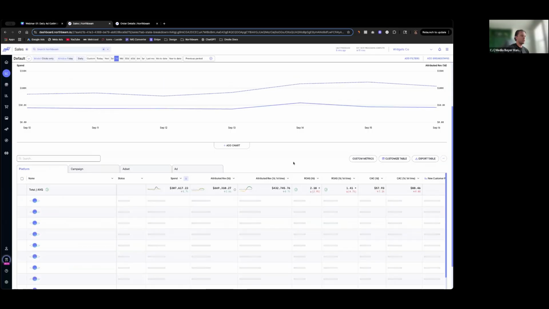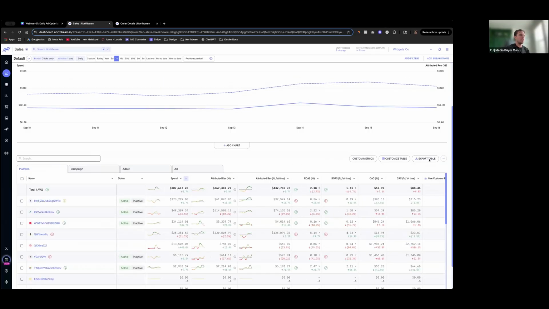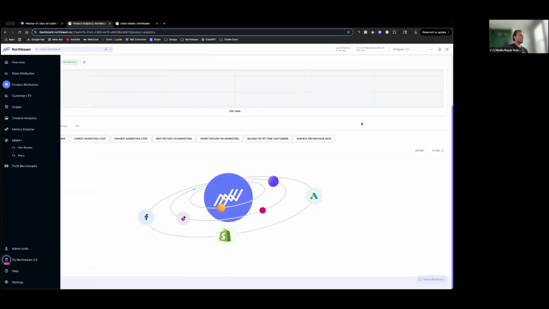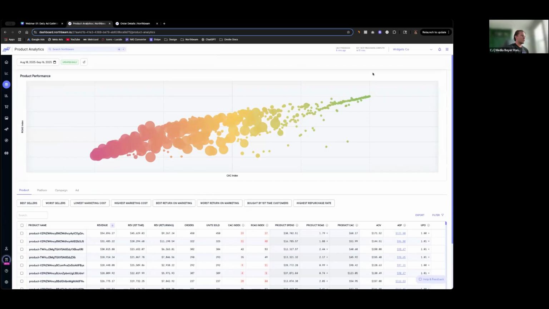Now we're going to talk about a couple other features that Northbeam has that also help you on that journey to make those profitable decisions. First one is going to be our product analytics, which is a personal favorite of mine. I don't actually know of any other tool that provides product first attribution. What you were just looking at on the sales page is obviously a platform level attribution method. So we're applying attribution credit from the platform level. This is your attribution from a product level.